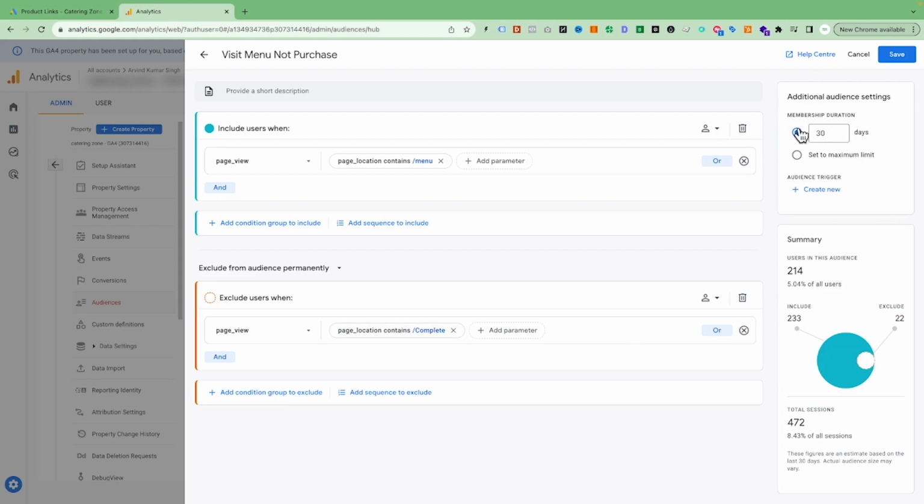And then here you can set up a membership duration, like if you want to track 30 days, 60 days, or 80 days. It all depends on your business, but if you are doing remarketing, I think it's better to have 30 days. But if you want to go longer, 180 days, depending on your business or the purchase cycle of your customer, you can do that. Okay, and then we're going to say save.